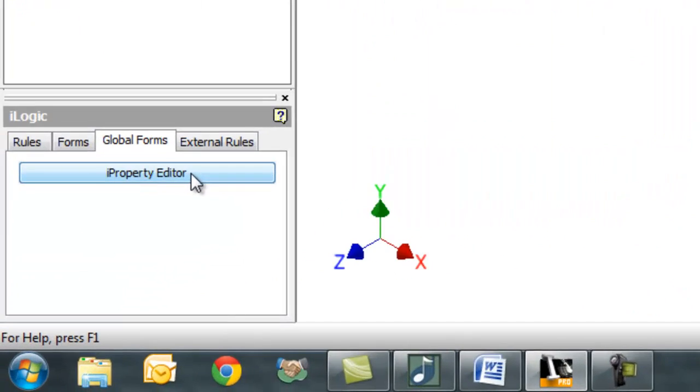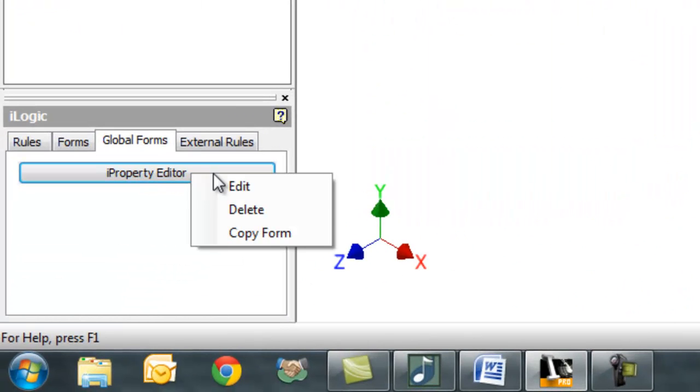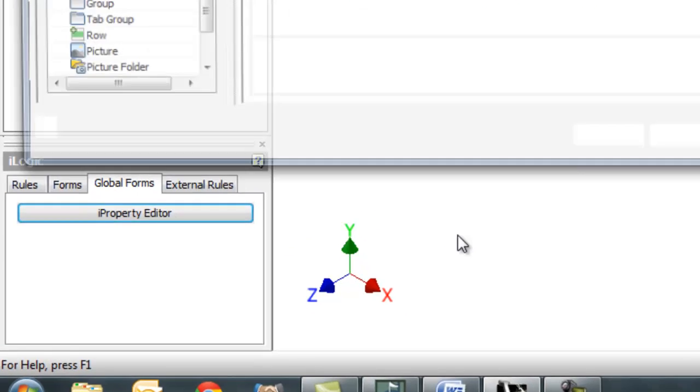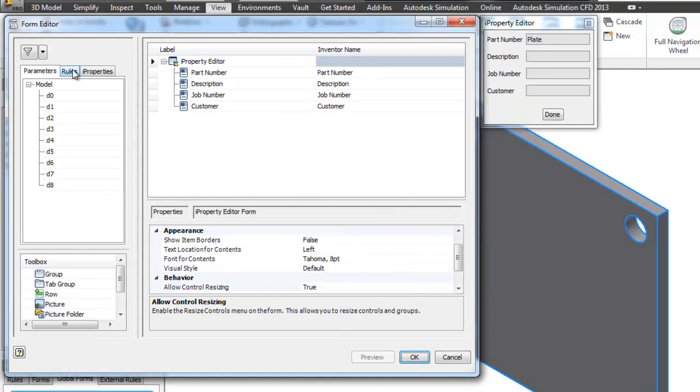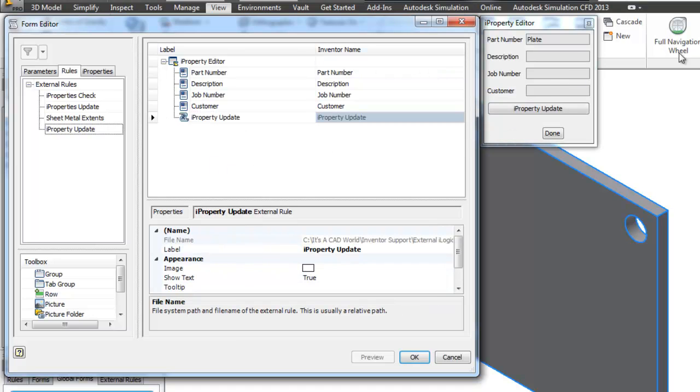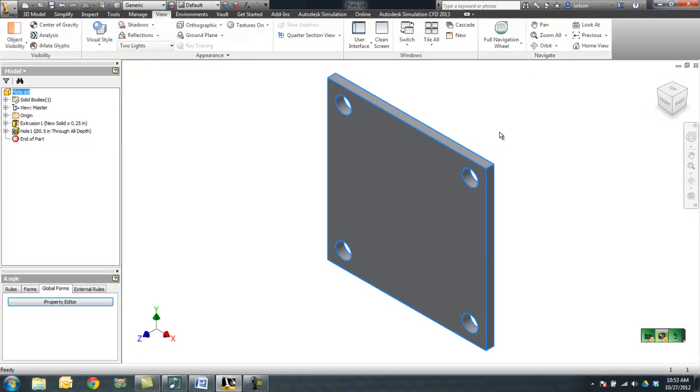I'm going to right click on my iProperties editor button and tell it to edit that form. On my rules tab here, under my external rules, I have my iProperty Update. I'm just going to left click and drag it from here onto my form. And you'll see it adds it. Over here, it will also add that button in my preview. So let's go ahead and say OK to this.